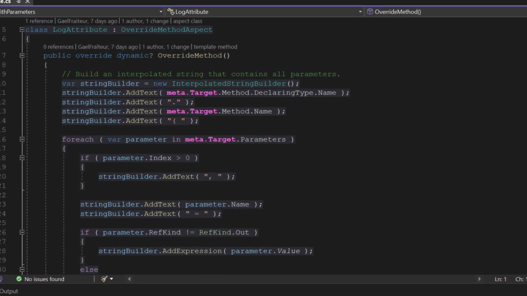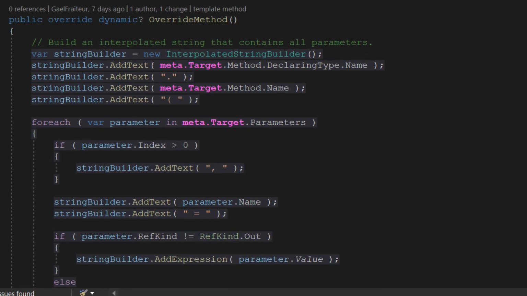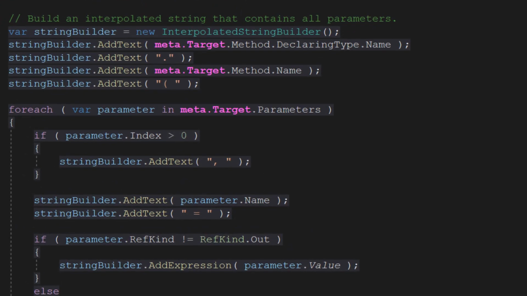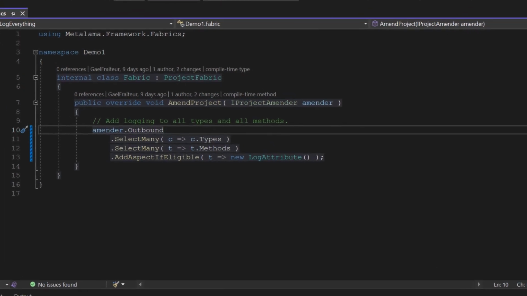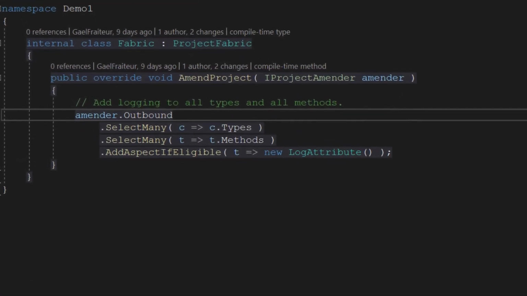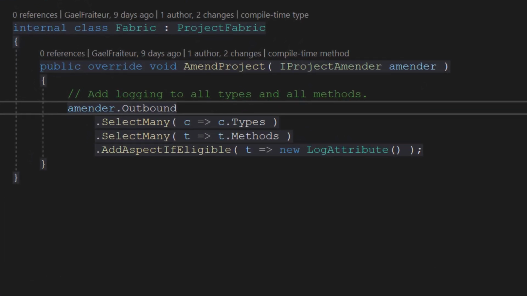Metalama templates are pure C# and they are incredibly flexible. For instance, you can build an interpolated string that includes parameter values. But adding an attribute to every single logged method can be tedious. Enter fabrics, compile-time classes that add aspects to multiple methods with a single line of LINQ-style code.